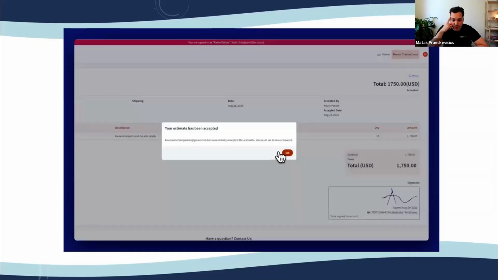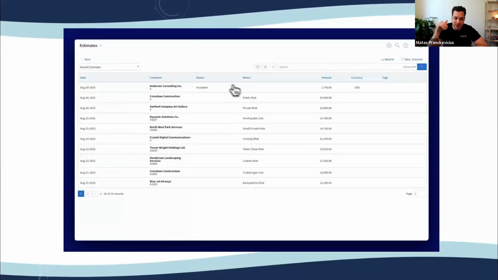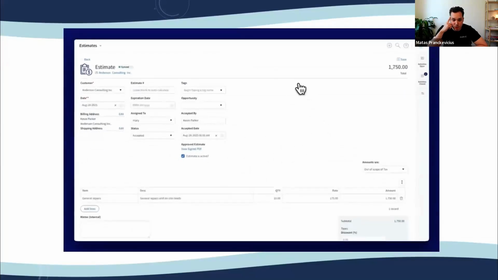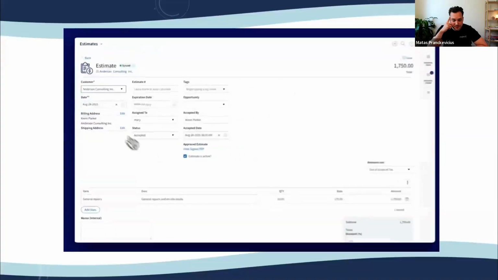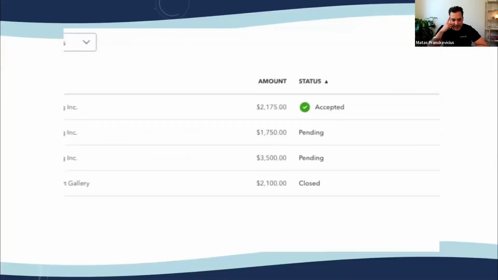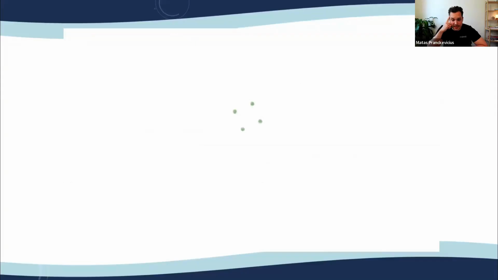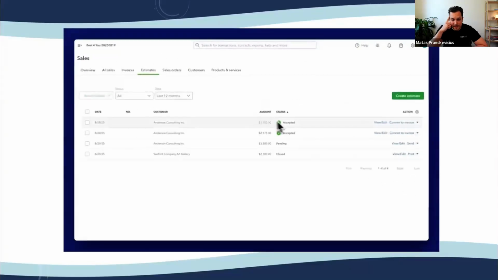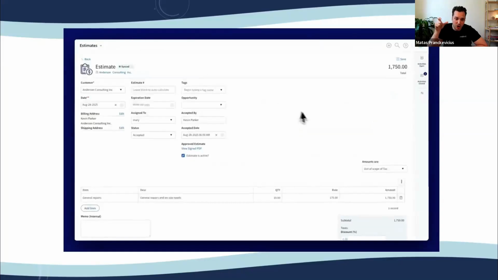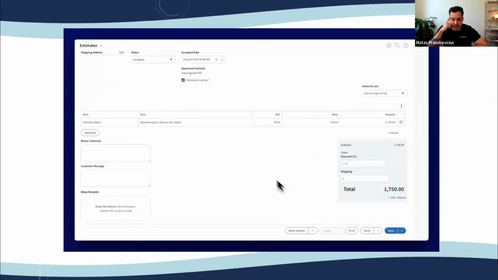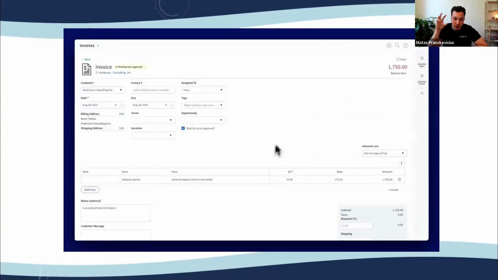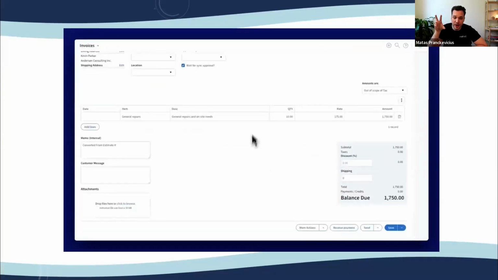You could also collect payment if you wanted to. But now that estimate has been accepted. So we're going to jump back into QuickBooks in just a second. And in real time, that status is going to update. And again, we'll see in the next slide, this happens across all of the items and across both QuickBooks and Desktop. But you can also, importantly, control when and how it happens.